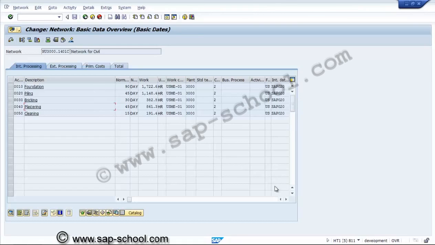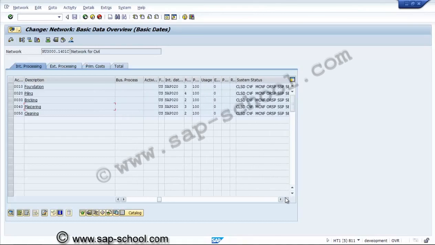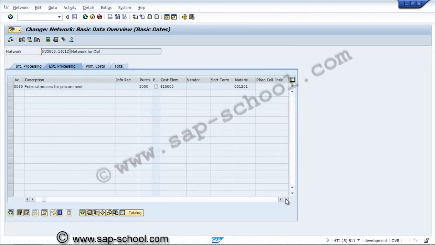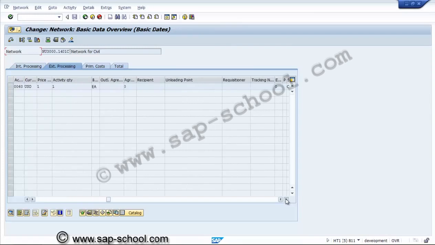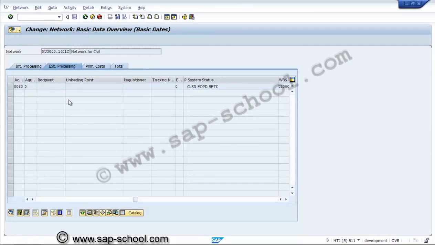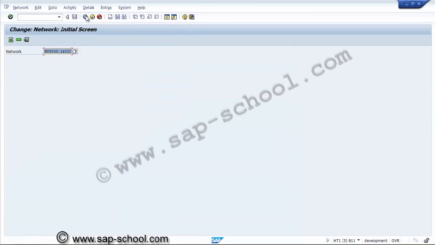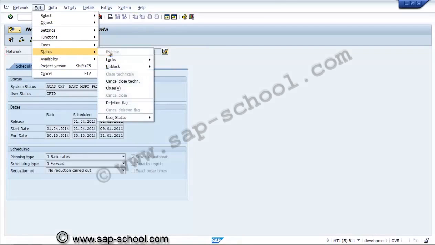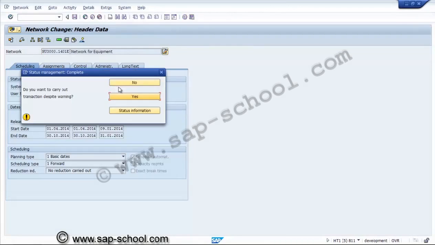Now we can see here these are all closed, and this is also closed. Similarly, we go for another network, that is E. The status is TECO, so we are doing close. We can see the status information.